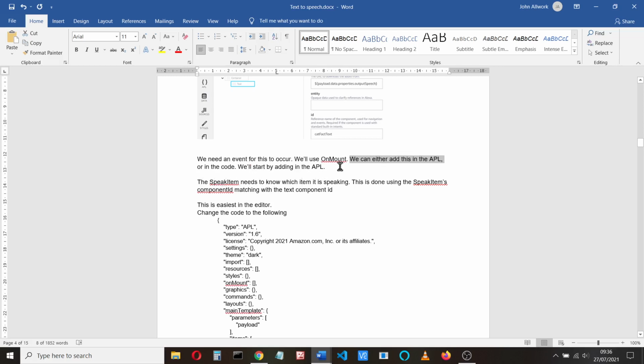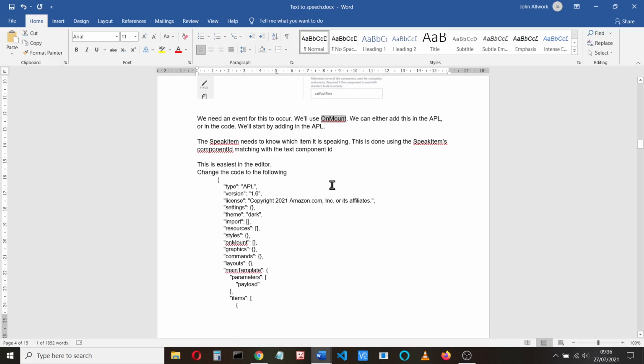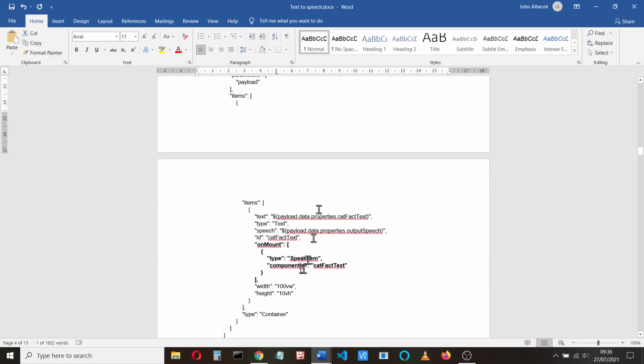So the onMount code here needs a speak item. And the speak item obviously needs to know which component it's going to speak about. So it needs the component ID that it's going to look up. So when the onMount event occurs, it knows it's got to speak something. It knows it's got to look for the component ID, the catfact text ID, which here is in the same one here. It's this ID, catfact text. But of course, if I got a picture there, I could relate that to the picture, and it could say speech that's related to the picture.